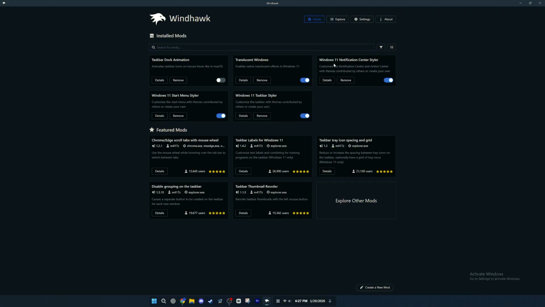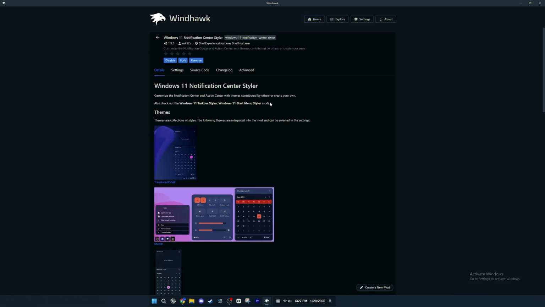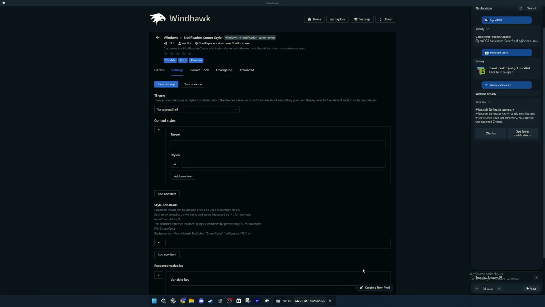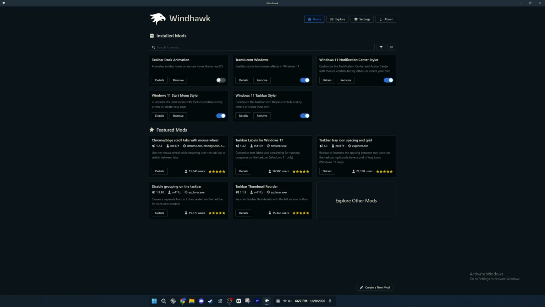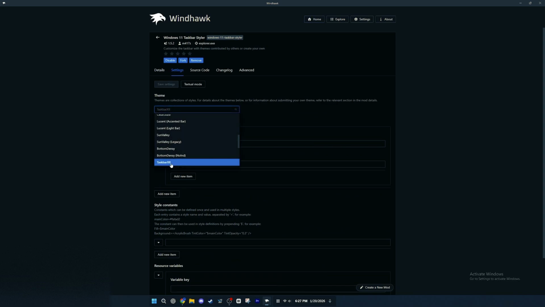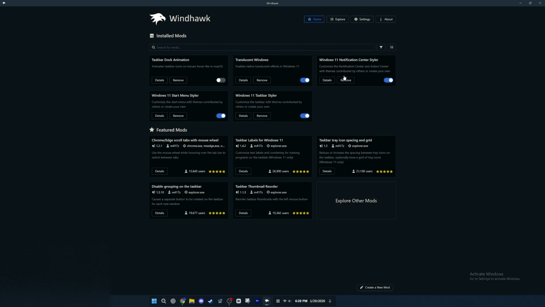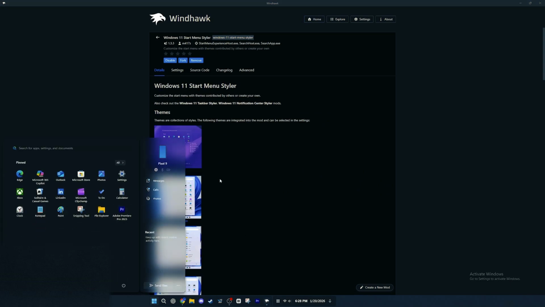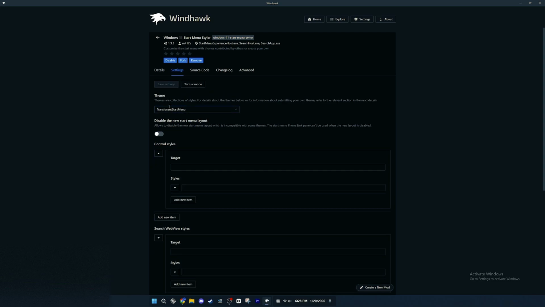We're going to go in here first to the Notification Center Styler, go into details, settings, and then the theme right here, you can change to pretty much whatever you want, but I prefer translucent shell. And then save settings. We're going to go over here to the taskbar styler. Once again, go to settings, and we're going to change this to taskbar 12 right here, and then just click save settings. And now for the final one, we're just going to go over here to the start menu styler, and it's going to give us that translucent, transparent taskbar. Select translucent start menu, and obviously save your settings.